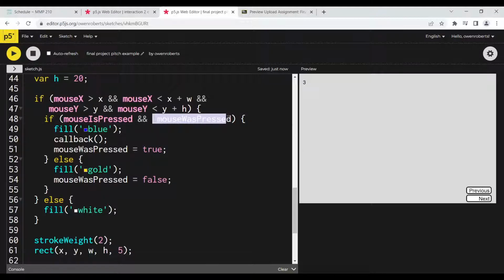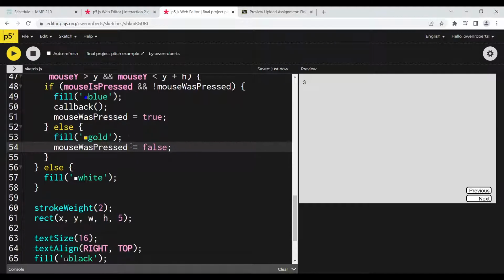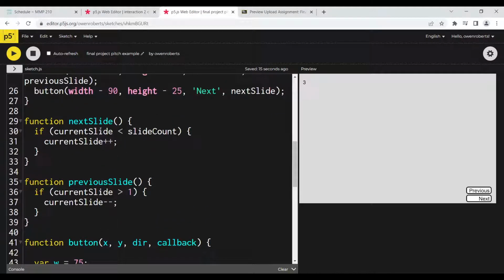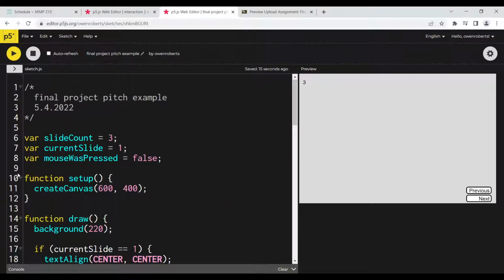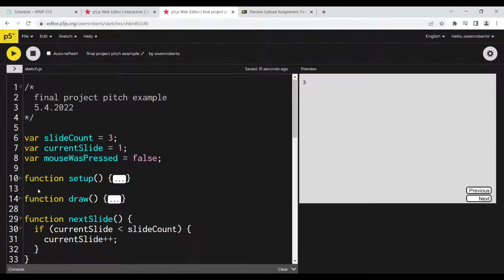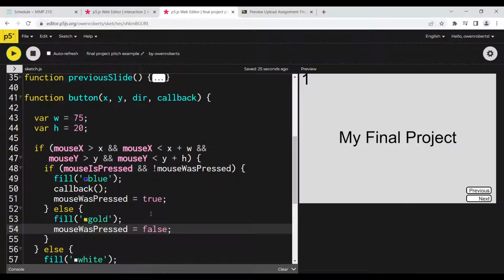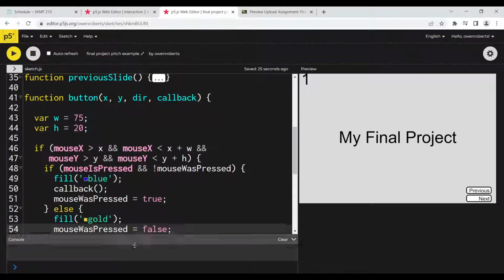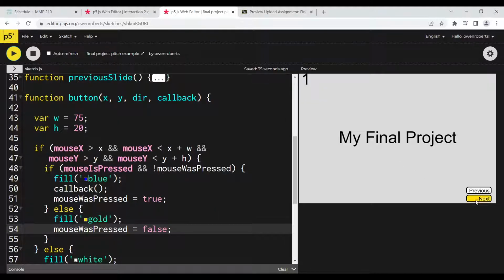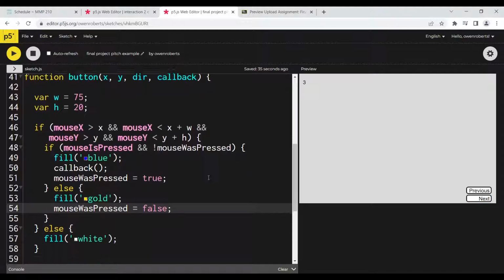Okay, we have not mouse was pressed. Mouse was pressed equals true. Else, fill gold. Mouse was pressed equals false. Okay. Missed something. See if I have any errors. No. Okay, so we'll have to do some debugging.